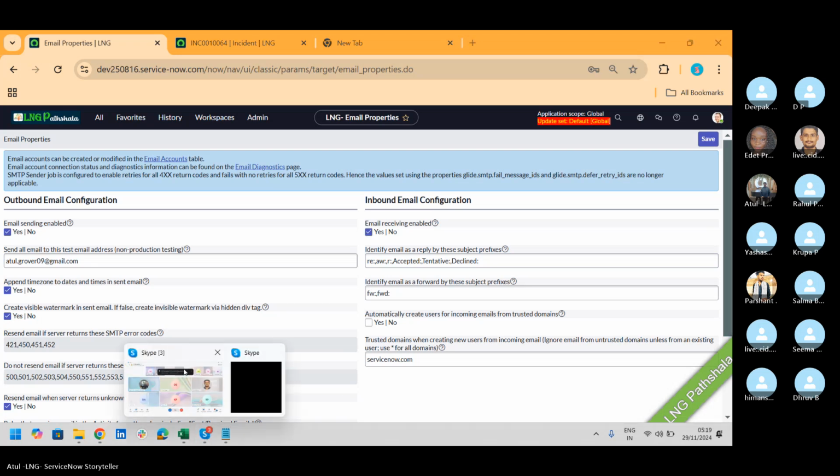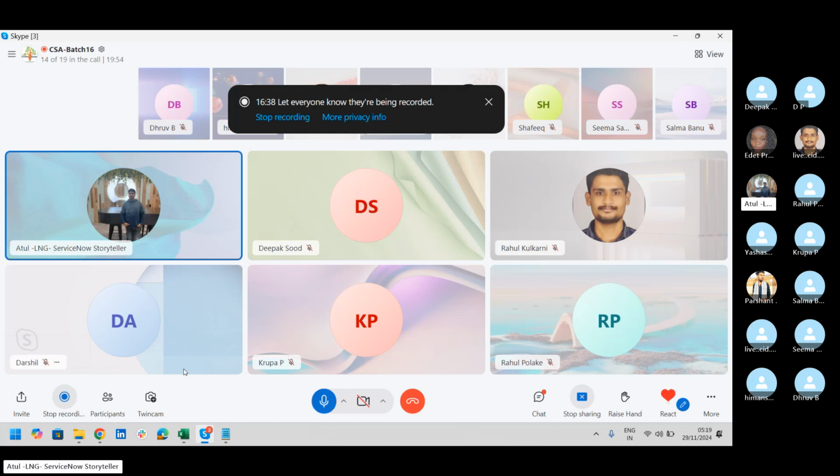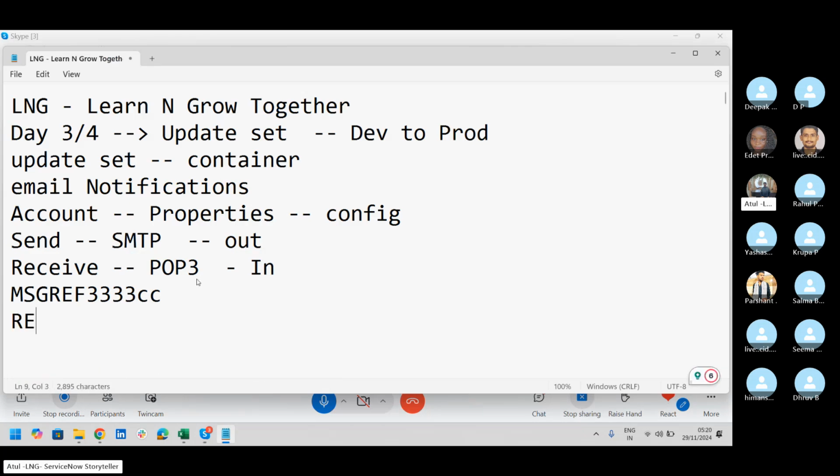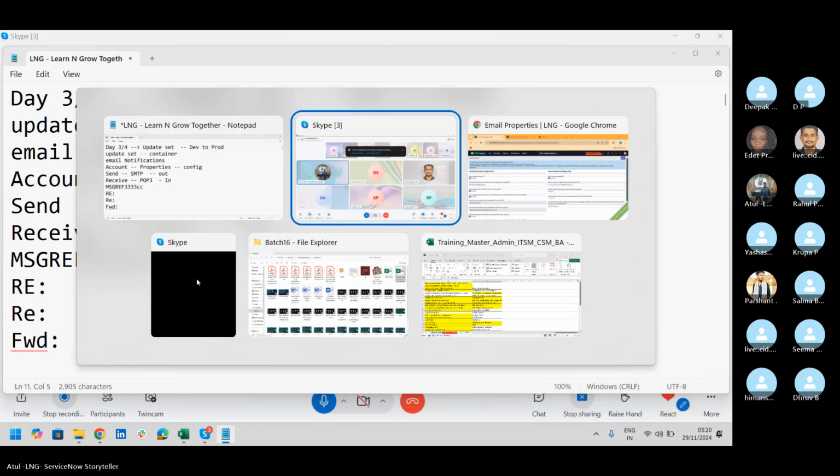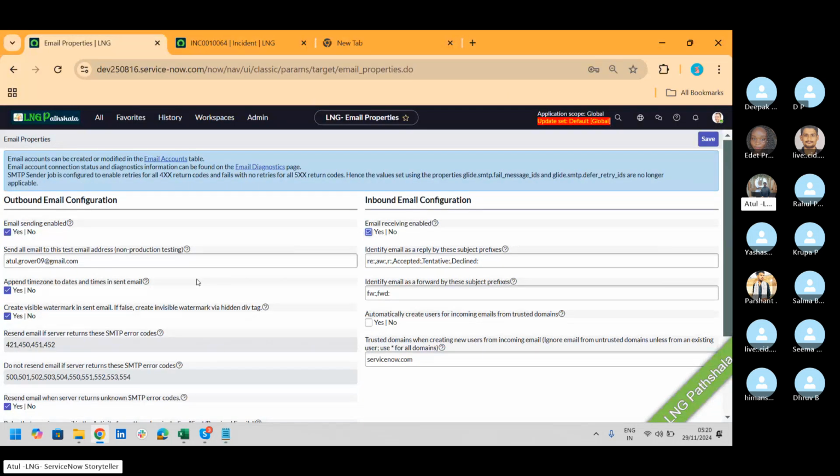I send an email to Darshil. When Darshil replies back to me, what will the subject line contain? It contains the prefix RE or RE reply. Or I receive an email and forward it to Darshil, then FWD forward. So ServiceNow asks how it will identify that an email coming to me is a reply email. It should contain these words: RE, AWR, accepted, tentative, and declined. Same goes for the forward.